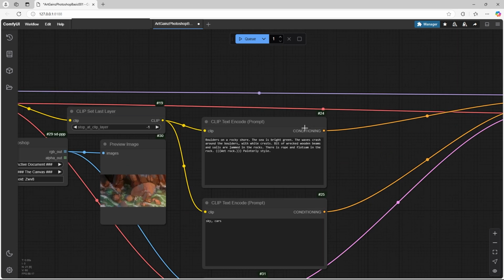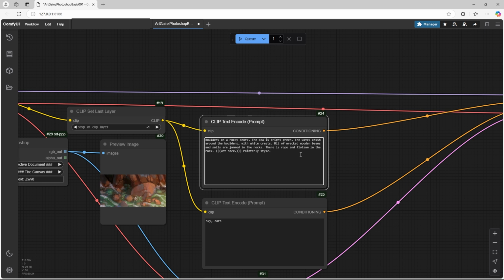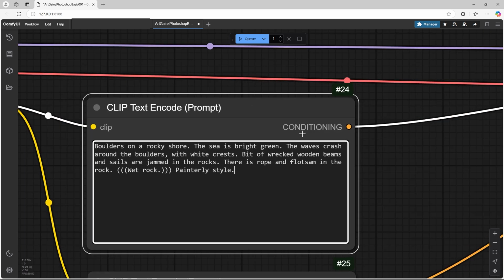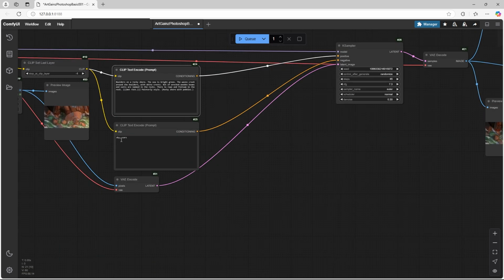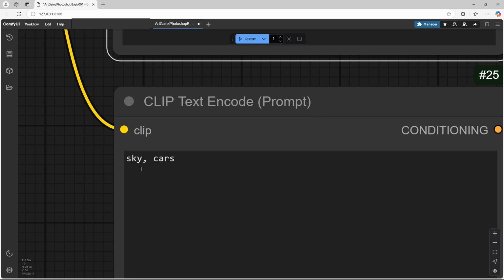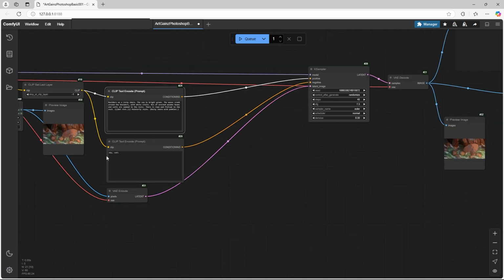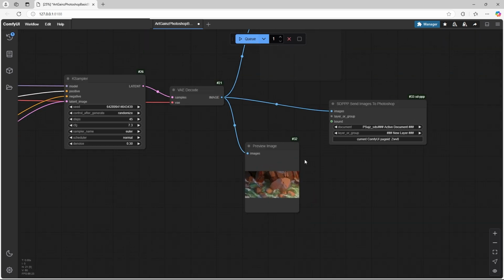I'm just going to change my prompt here to lots of pebbles. Let's try lots of pebbles with a little bit of emphasis. Rocky shore with pebbles. Okay. These are my negative prompts here: sky, cars. We obviously don't want those. And run this, and let's see what we get.